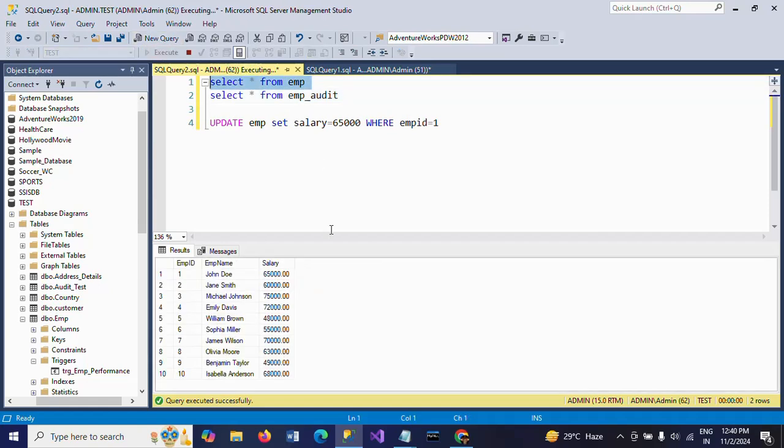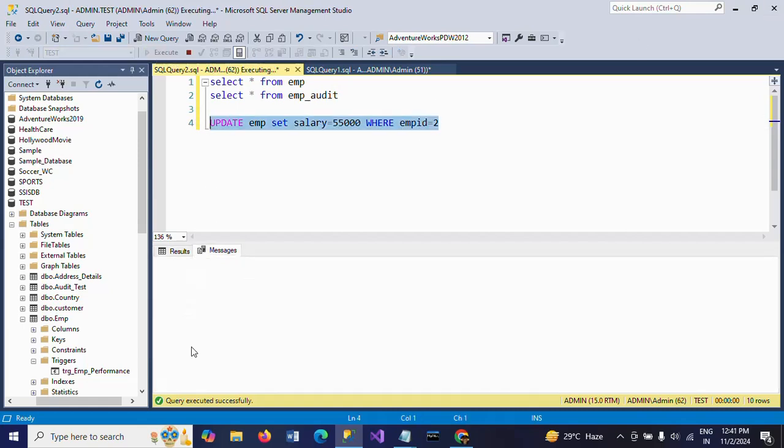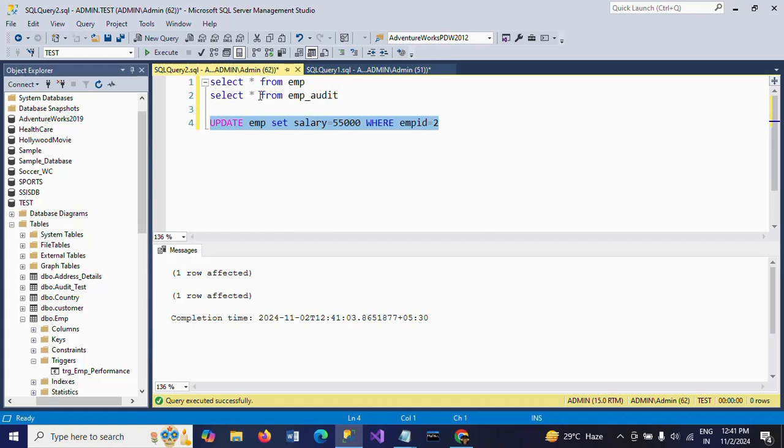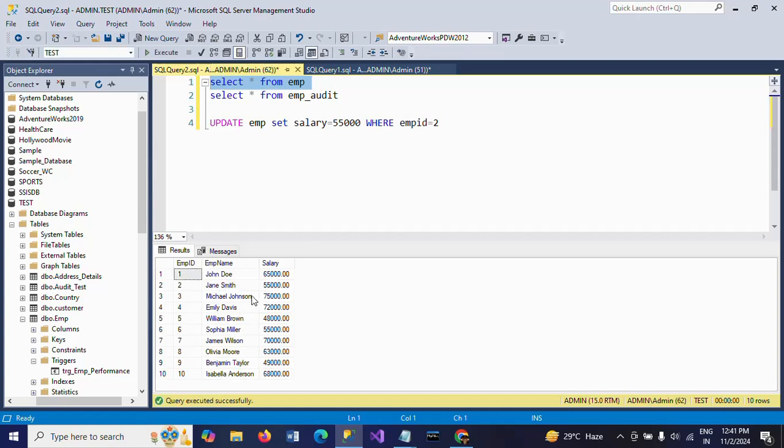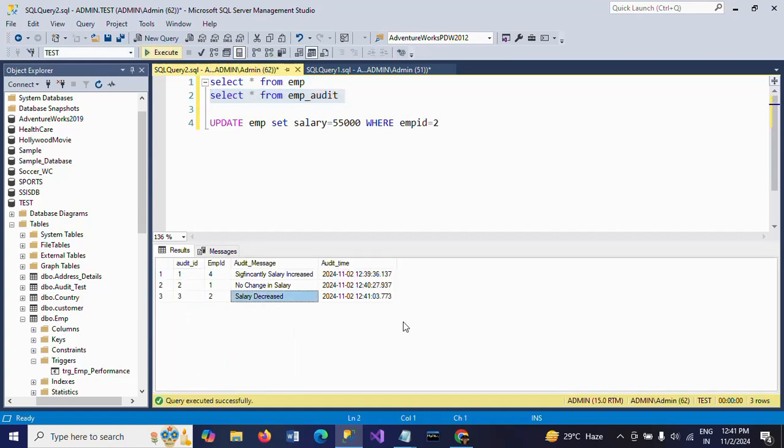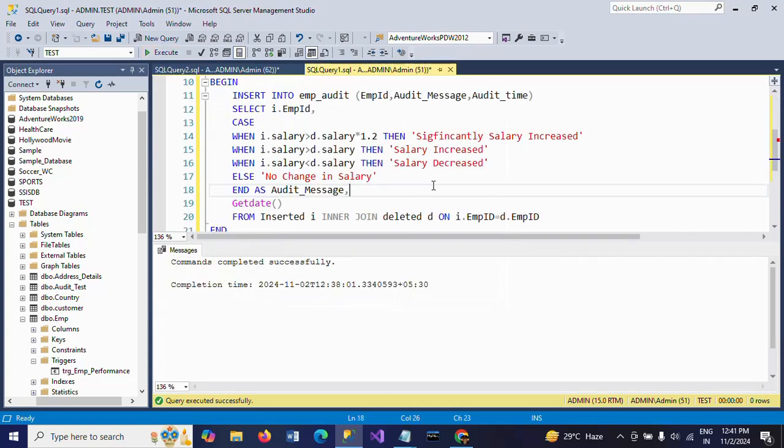Now I will see one decrease in the salary. For the second ID, I want to decrease the salary from 60,000 to 55,000. Right now it is 60,000. I want to decrease the salary for employee ID 2. There are two rows affected. First check your table, 55,000, and check your audit table: salary decreased. So you need to write as per your logic in the case statement. This is how you need to write a case statement.